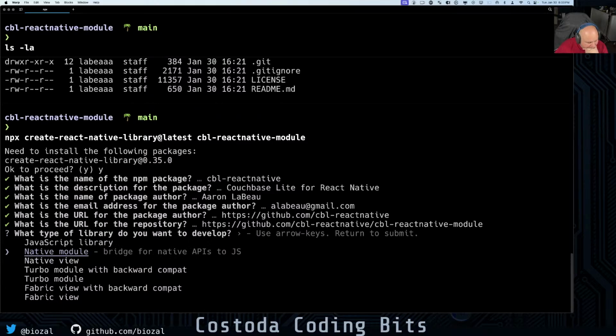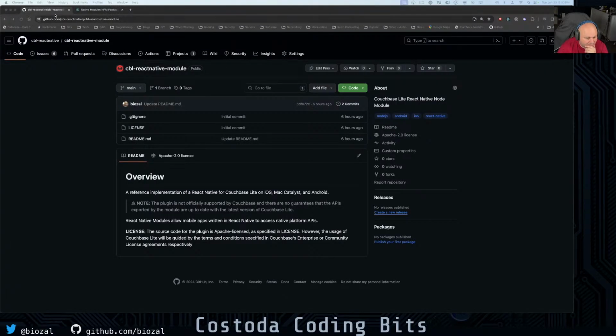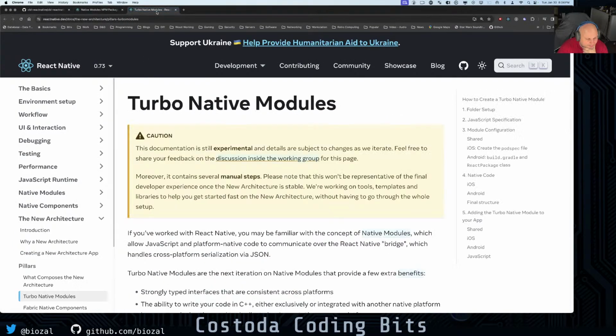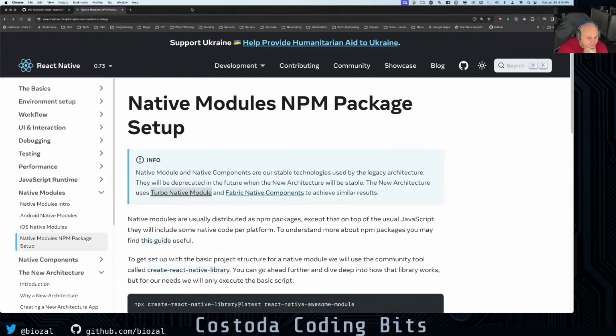Now the native module. My understanding is Turbo is still experimental. I went and looked at the documentation for this quite a bit and read up. I know, how dare I read documentation, but this is still experimental. Caution, still experimental and subject to changes as we iterate. I don't like change. This is something that we would like customers to actually use, and changes mean constant change in your apps.